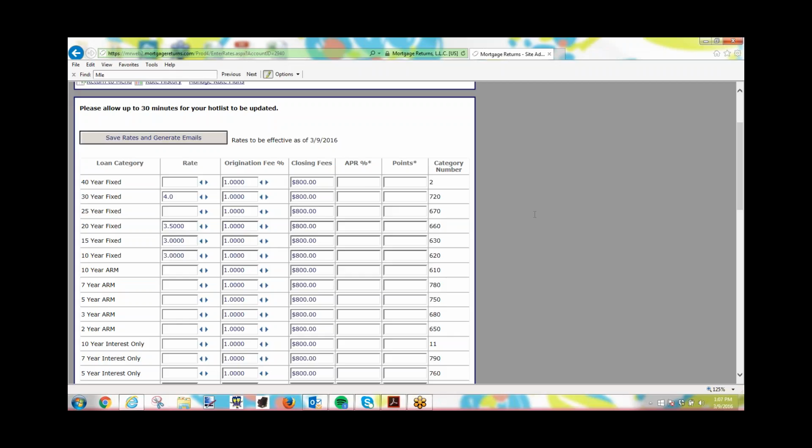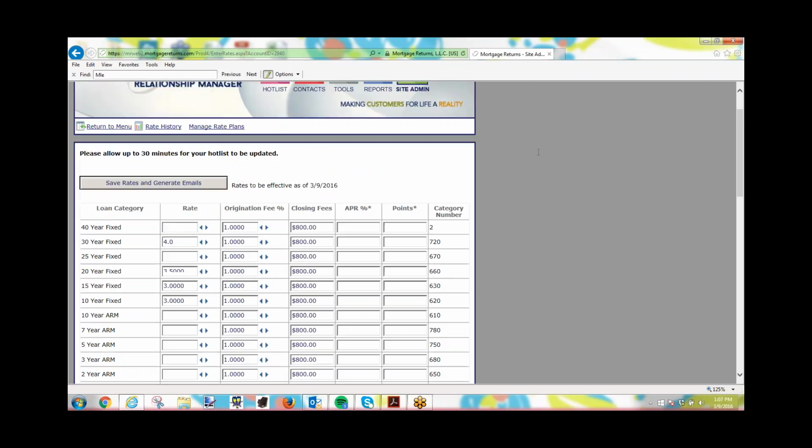How would I set that? Yeah, we could probably make another rate plan for that branch, since they will be having... I'm assuming they'll have slightly different rates too, right? Probably the same rates. The only thing that's different is the origination. I'm sorry, not origination fee, but the closing fees.